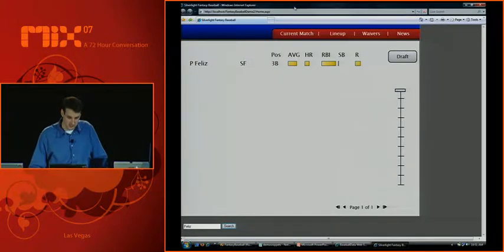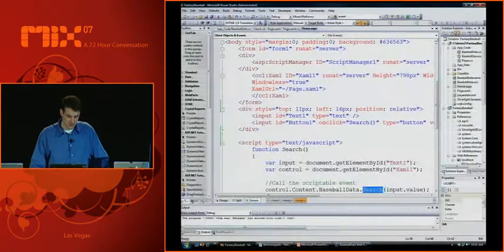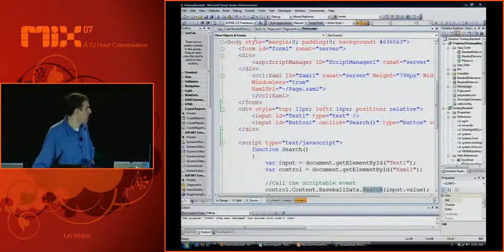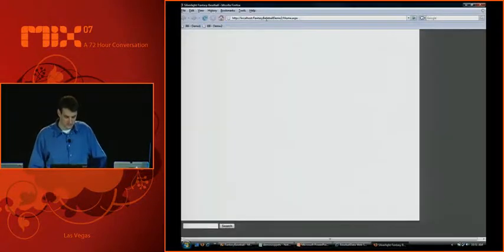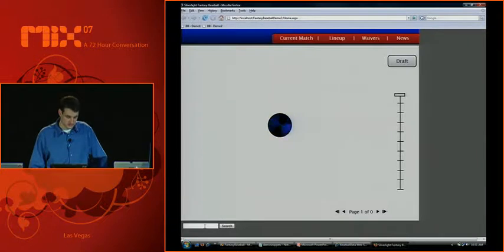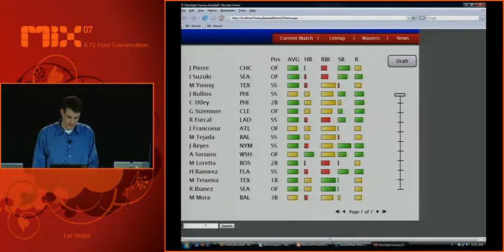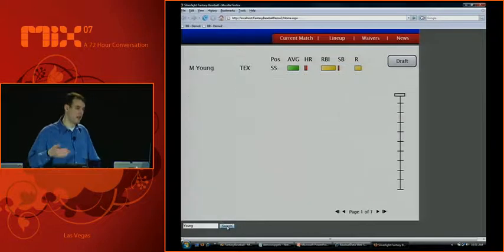And again, just to prove that all of this stuff is cross-platform, we'll go ahead and open up Firefox. We'll put in our URL and run it in Firefox. We can do a search in Firefox, search for Mr. Player Young, filter it down. Same application running in Firefox.